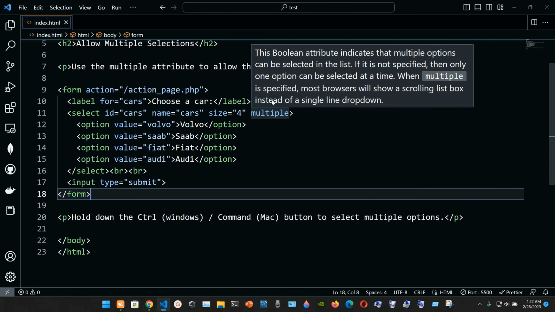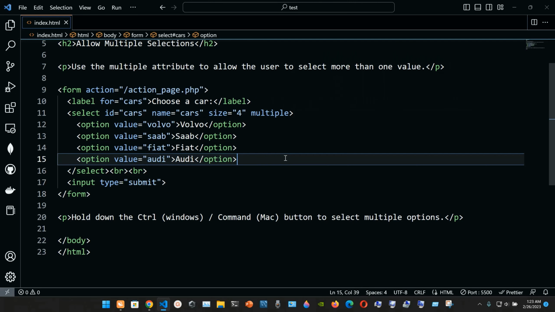You can read here: this Boolean attribute indicates that multiple options can be selected in the list. If it is not specified, then only one option can be selected at a time. When multiple is specified, most browsers will show a scrolling list box instead of a single-line drop-down. So that is that. And nothing has changed here. We have these 4 options.